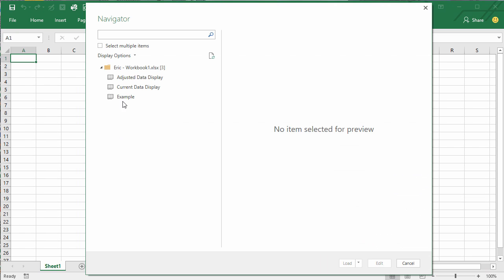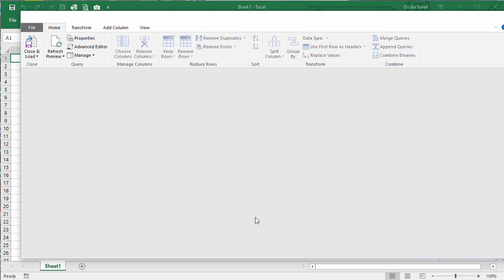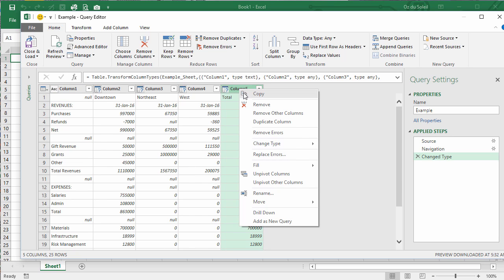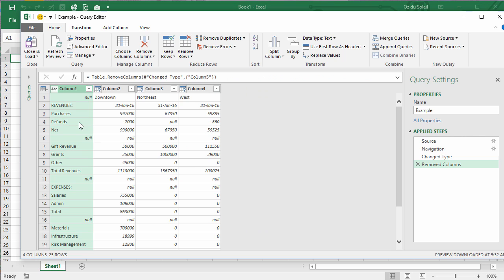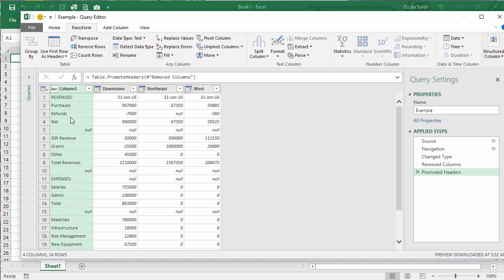Which sheet do I want? I want the example sheet. There's a preview of the data. Edit the query. Okay. Where do we want to start? First, let's get rid of this column. Remove. Now let's use the first row as headers. Let's go to transform, use first row as headers. Right. Let's call this Rev Expenses.